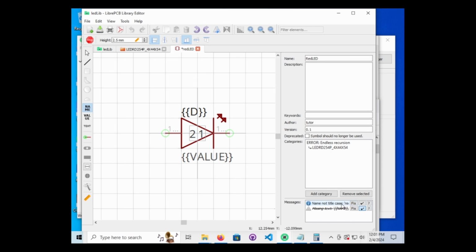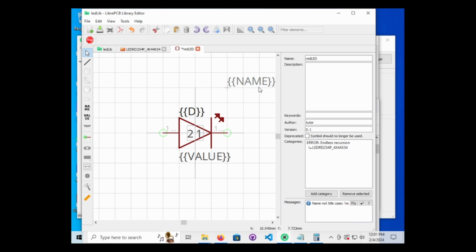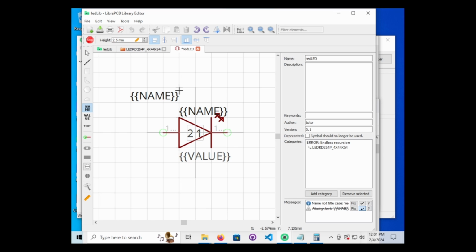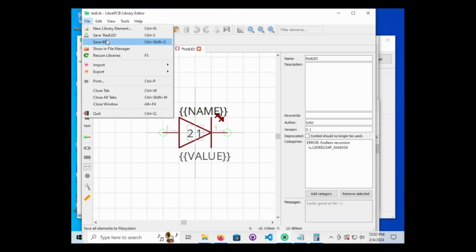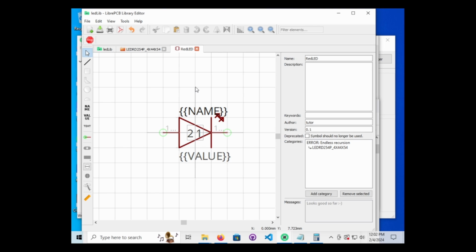Let's see, name, not title case. Alright. Pop name in there. Yep, it fixed it right away, so we're going to go ahead and delete this one and just repopulate it. It's just faster. Alright, that fixed itself, so we're good there. We're gonna go ahead and save. Alright, and then we're gonna go back. Everything looks good.